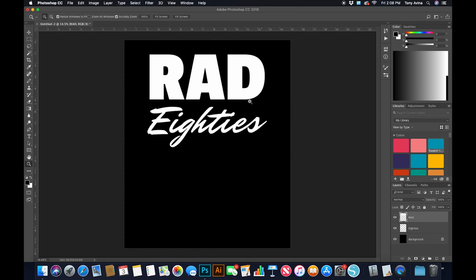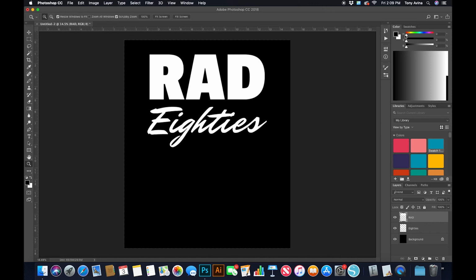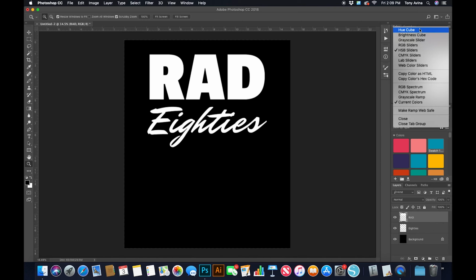Okay, so I do not want this white color for the RAD. So I'm going to go to my color palette. You go to Window, Colors if you can't find it. And I like to work in HSB, which is Hue, Saturation, Brightness mode. To do that, you just click this little menu icon on the top of your palette and switch it to HSB sliders.